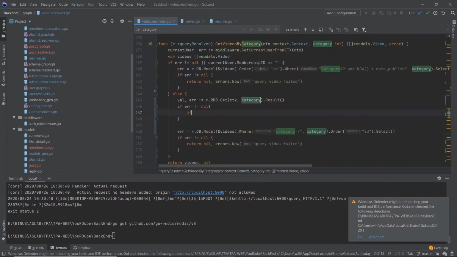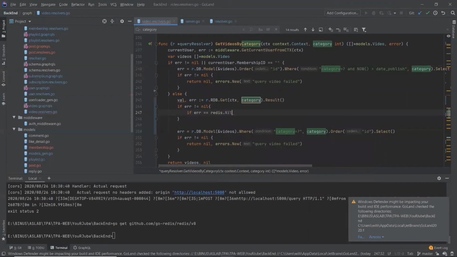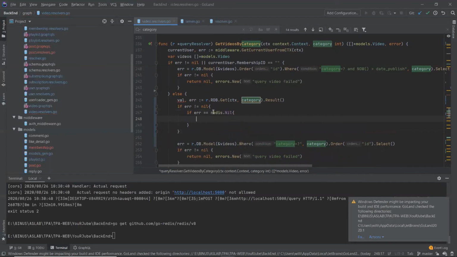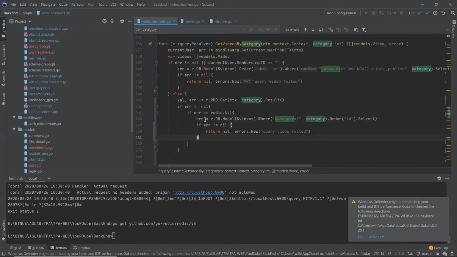Then we check if the error is equal to redis.Nil. This error means that in our Redis we looked up the key, but the key has no value. Then we just do the query to our DB like this. We got our videos by category. And then we set it in our Redis.